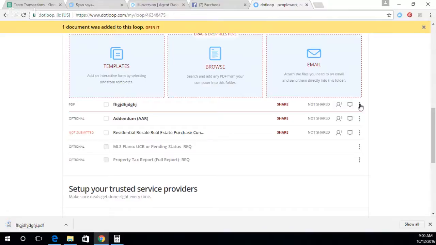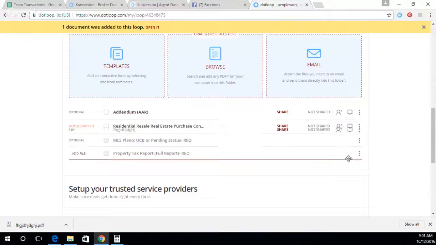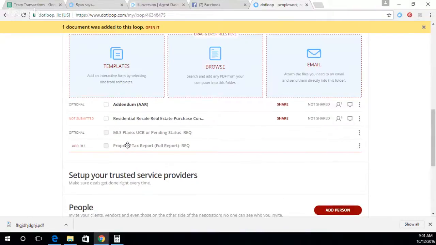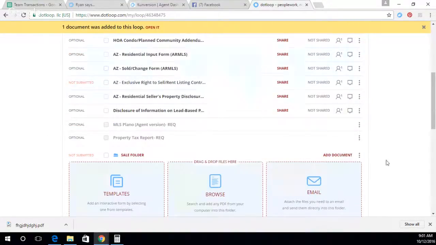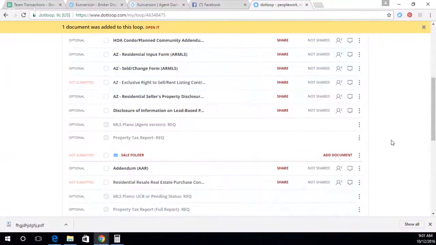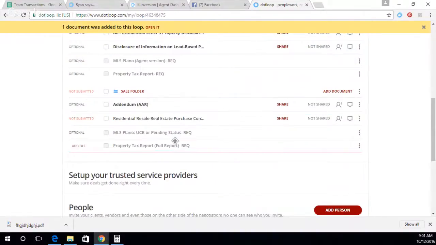Well, this form here, you know what? It was a form I typed. It's not executed, but I got another one executed, signed by everybody. I want to get rid of this one. I can archive it. Now, when you archive it, that doesn't mean it deleted it. It just took it off the list.